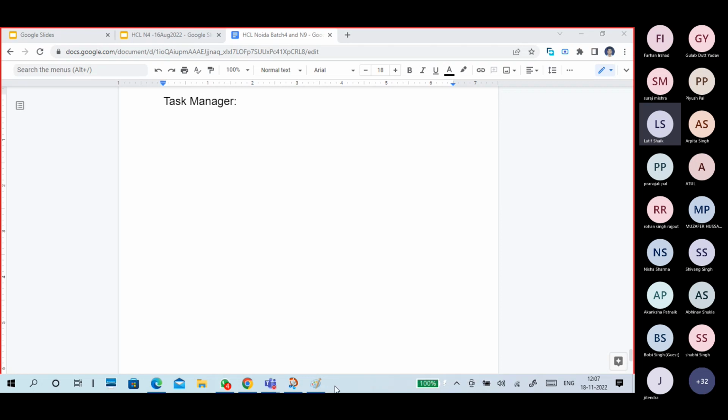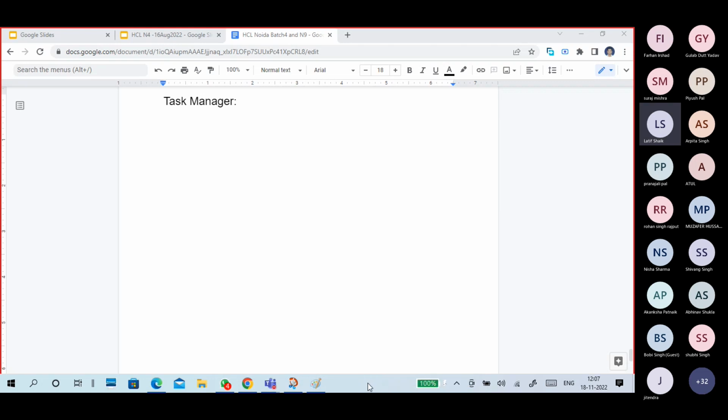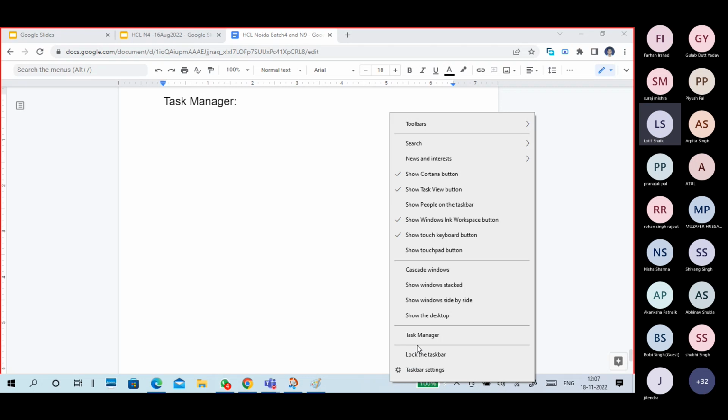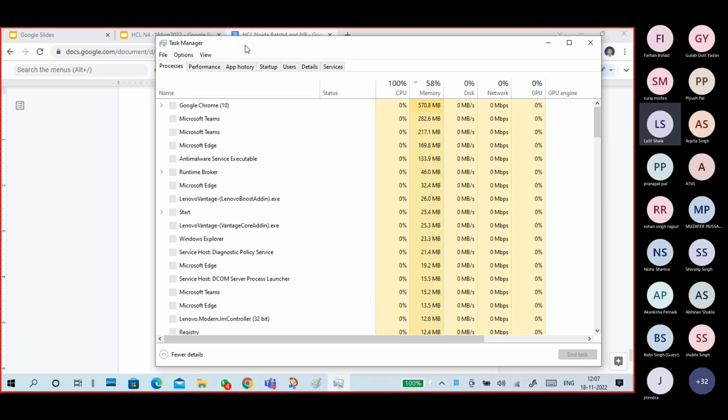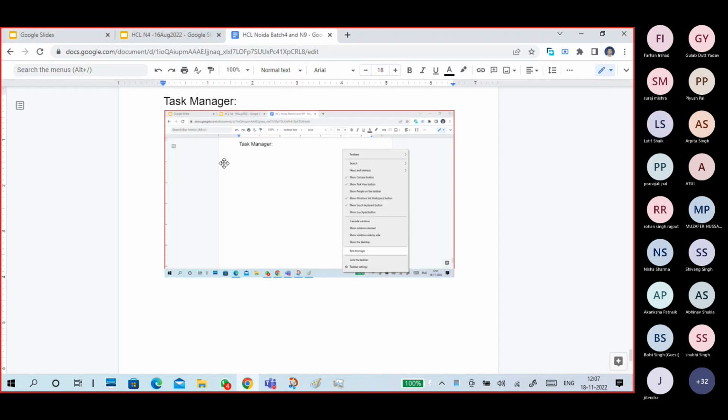One is to right-click on the task bar. This is called the task bar, the bottom line. Right-click on the task bar, then select Task Manager. Like this, you can open the task manager.